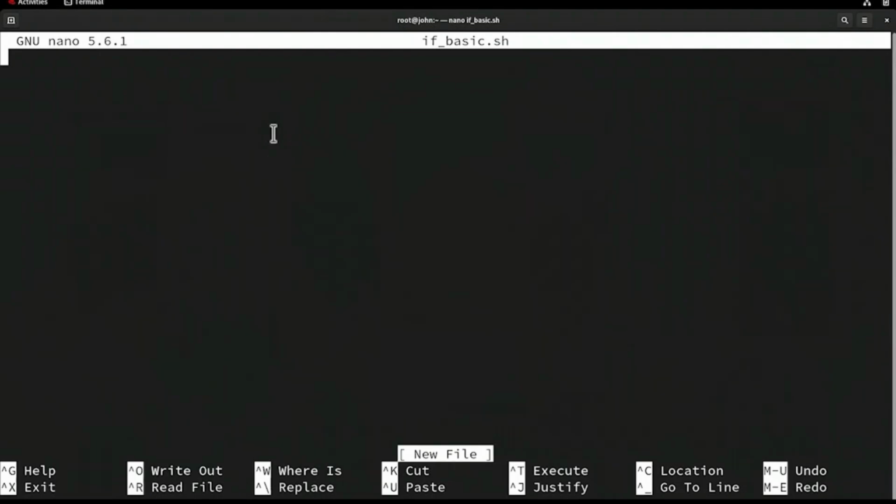Inside the editor, type the following lines: #!/bin/bash. This specifies that the script should be interpreted using the bash shell. Enter to move to the next line and type echo within double quotes, "enter a number:". This command displays the message, enter a number, on the screen. Press Enter again and type read num. This command waits for the user to type a number and stores it in a variable named num.